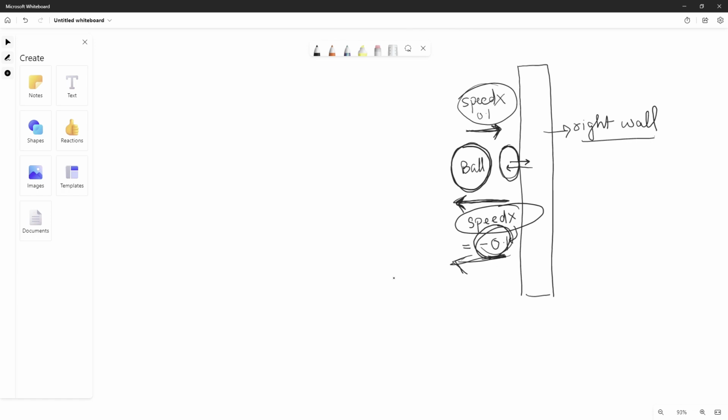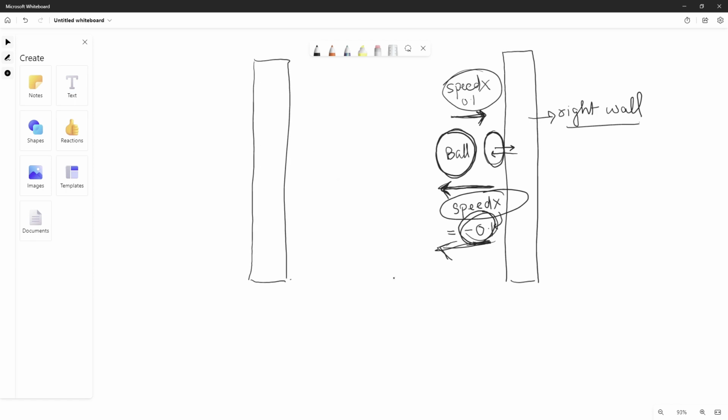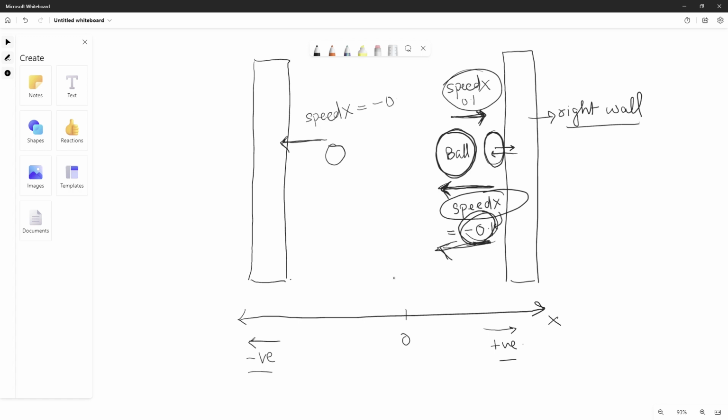Similarly, now what happens when the ball hits the wall on its left side? Okay, this will have its own name. The ball will hit this wall only when it's moving in this direction. So when it's moving in this direction, that is the negative x direction, right? So we have the x-axis. This is the positive x direction and this is the negative x direction. So when the ball is moving in this direction, that means the speed x value is minus 0.1.